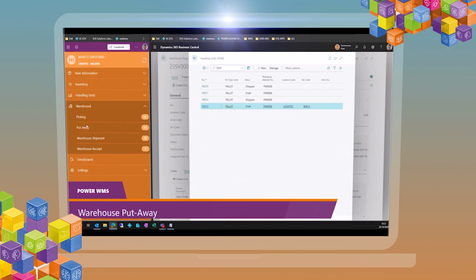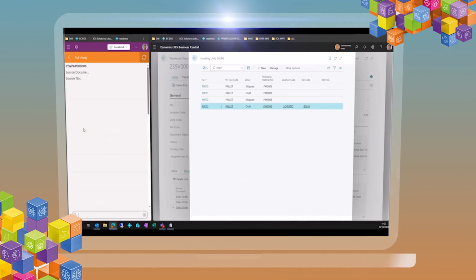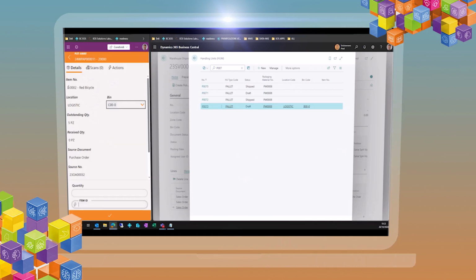Okay, so we have seen the picking activity, the warehouse shipment, the warehouse receipt. The warehouse put away is the same as the warehouse picking document. So we can see that we have the red bicycle in the logistic location, and I have to put the item from the receipt zone to the bin C00. It's the same for the white shirt, but I have to put it from the receipt bin to the bin D00 for 3 pieces. So let's try with a couple of items.